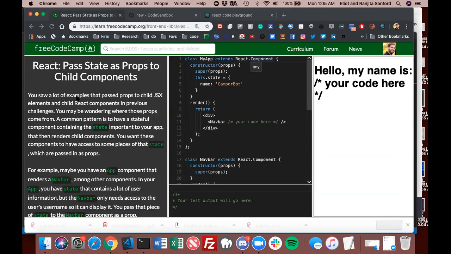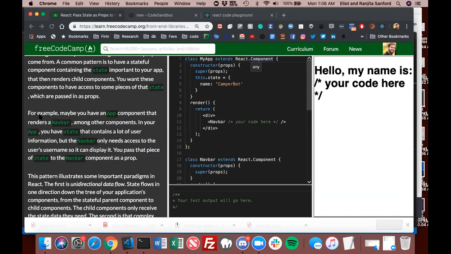Let me read this real quick. You saw a lot of examples that passed props to child JSX elements and child React components in previous challenges. You may be wondering where those props come from. A common pattern is to have a stateful component containing the state important to your app that then renders child components. You want these components to have access to some pieces of the state, which are passed in as props. For example, maybe you have an App component that renders a NavBar among other components. You have state that contains a lot of user information, but the NavBar only needs access to the user's username so it can display it. You pass that piece of state to the NavBar component as a prop.